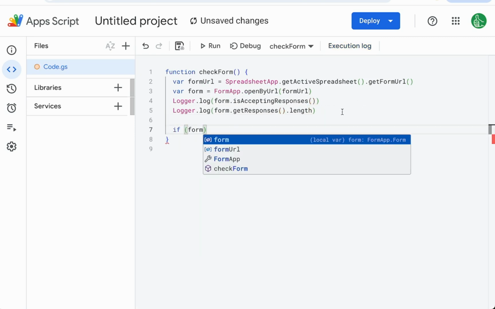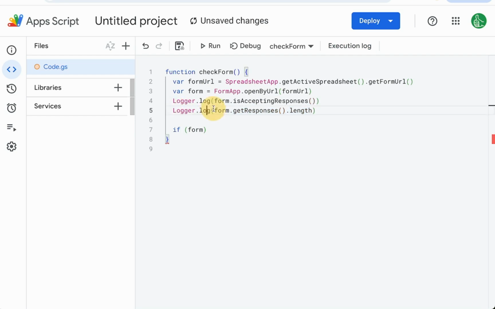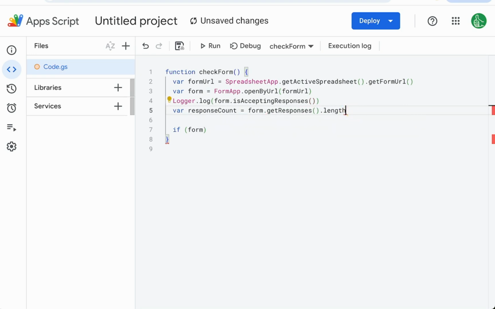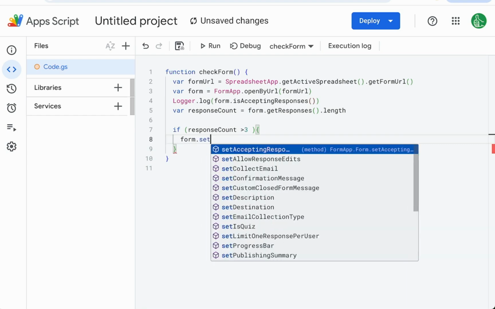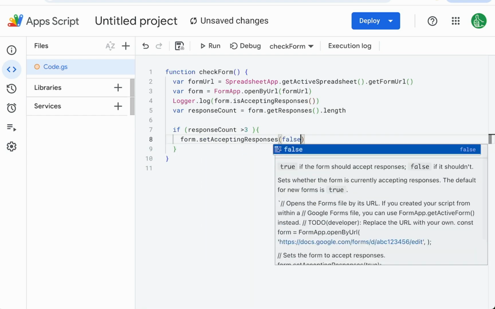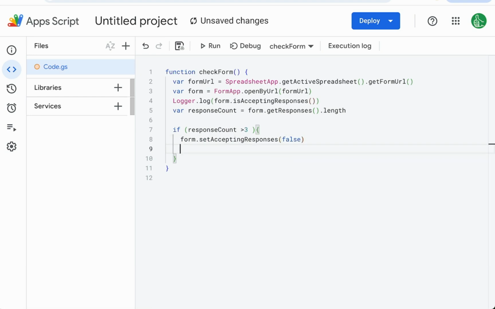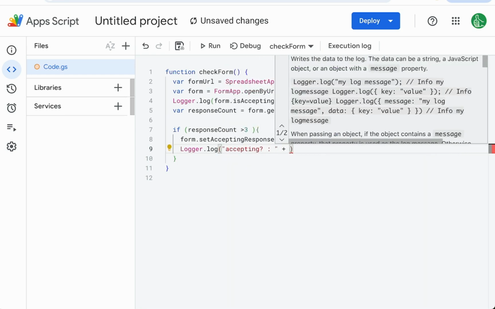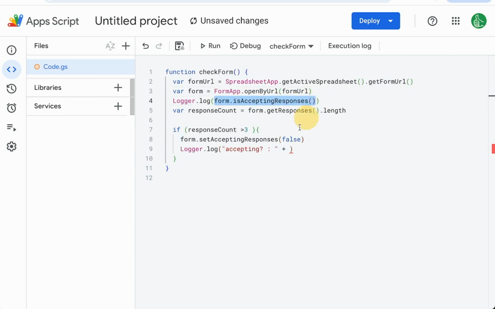So let's get this length out of the log and into a variable, responseCount equals this. So if responseCount is greater than 50, actually let's do it less. You can put any number here. Greater than 3, then what are we going to do? We're going to close this form. form.setAcceptingResponses, and we'll change this to false. And then just to log it, Logger.log, we'll put in quotes accepting, and put a response here. Is the form accepting responses or not?